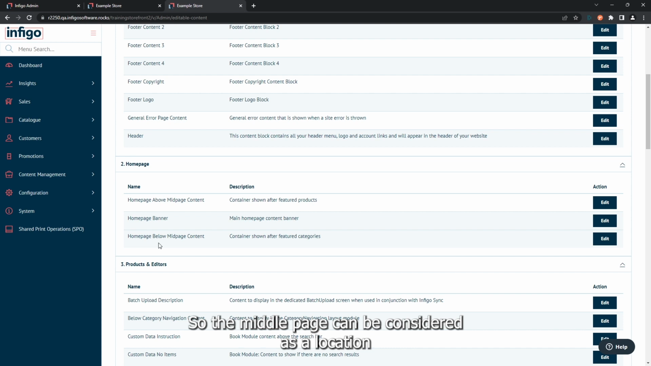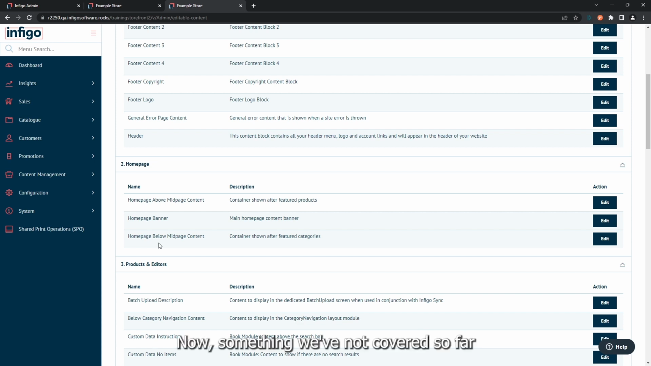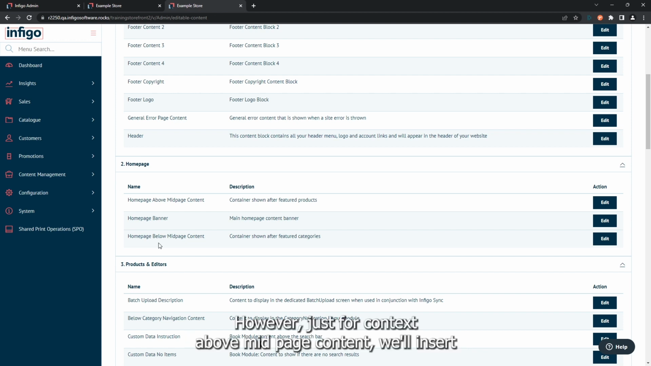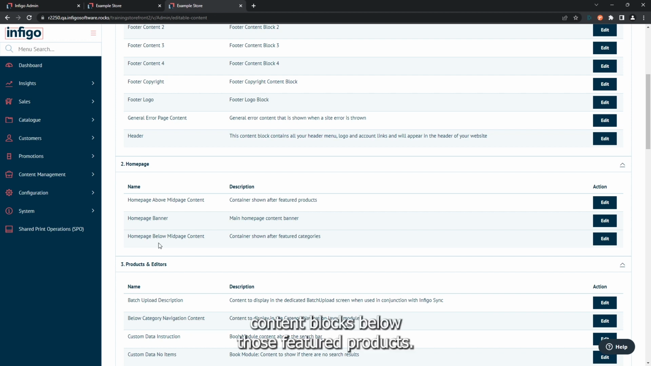The mid-page can be considered as the location where featured products will appear on your homepage. Now, that's something we've not covered so far in this series of tutorials, but will be covered in a future tutorial. However, just for context, above mid-page content, we'll insert content above those featured products. And then below mid-page content, we'll do as the name suggests and put new content blocks below those featured products. It's worth noting that multiple elements can be applied to both above and below the mid-page content.